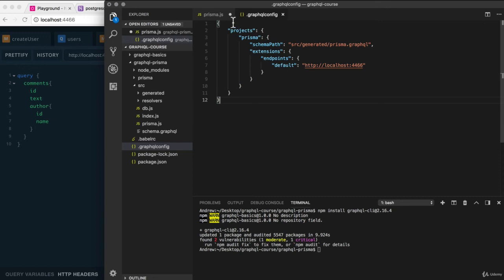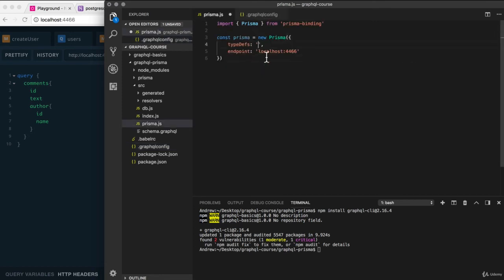Over inside of prisma.js, we now have to link to that file that was just saved. So it's going to end up being the same exact path. We have source/generated, then /prisma.graphql. Excellent. And there we go. Everything is now configured. The last step to the process is to set up that script in package.json.